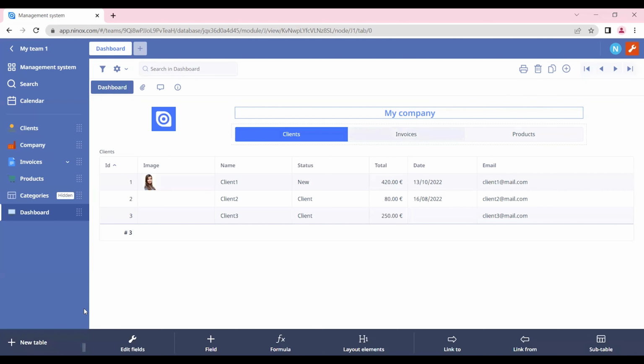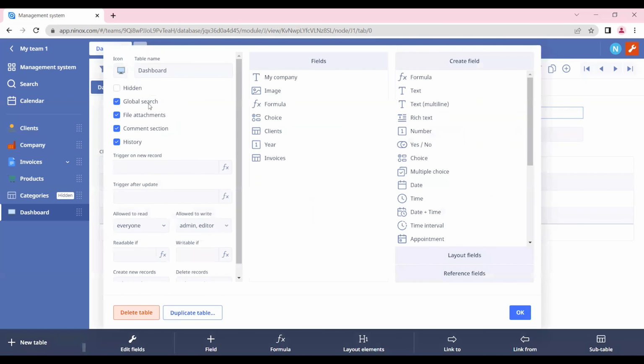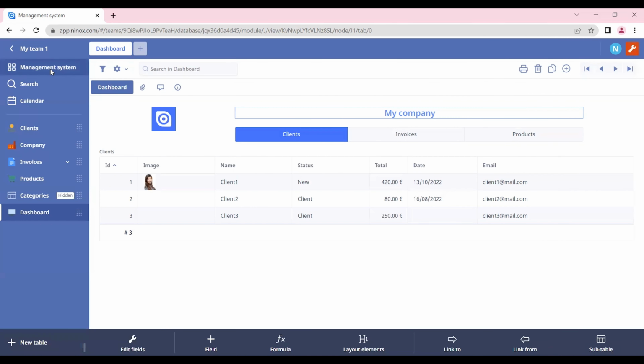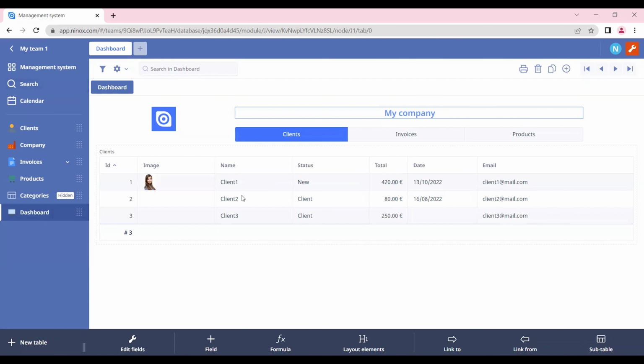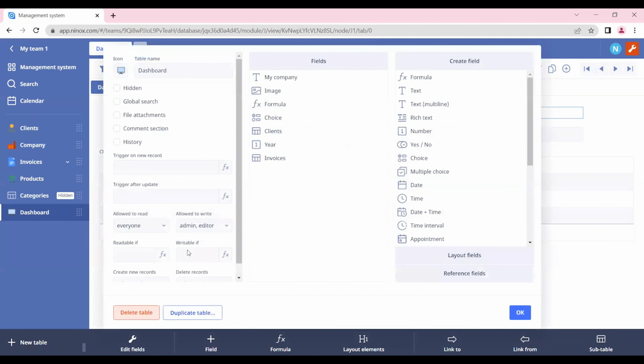So if we go to the admin mode and open the edit field section, we can remove these options from the table view, and let's now save. If we refresh this page, these buttons will not be appearing anymore. Also, as we remove the global search, if we go to the search function and search for any data, the dashboard table will not appear, as it doesn't really contain any data, but it only works for displaying the information from the database.